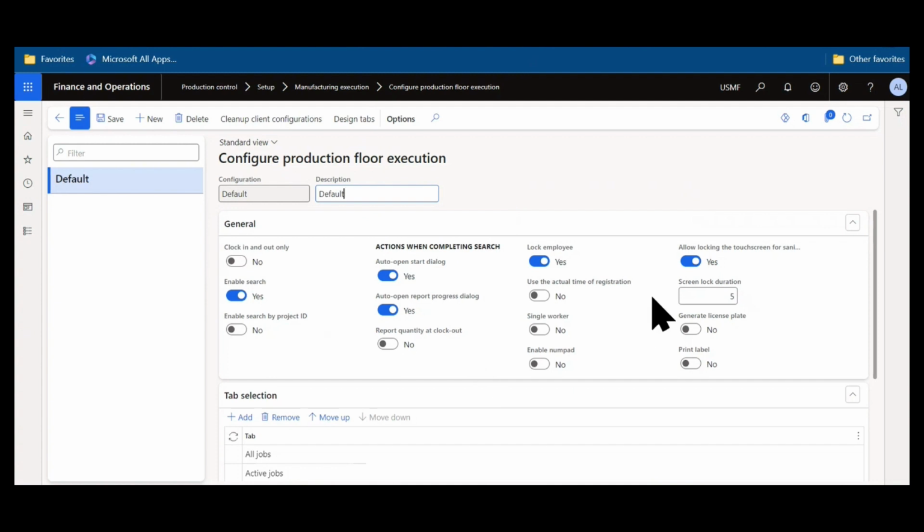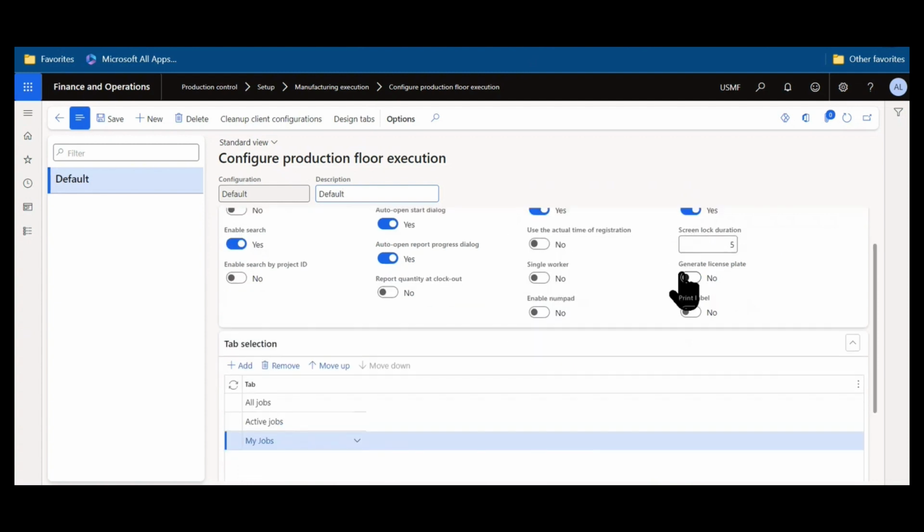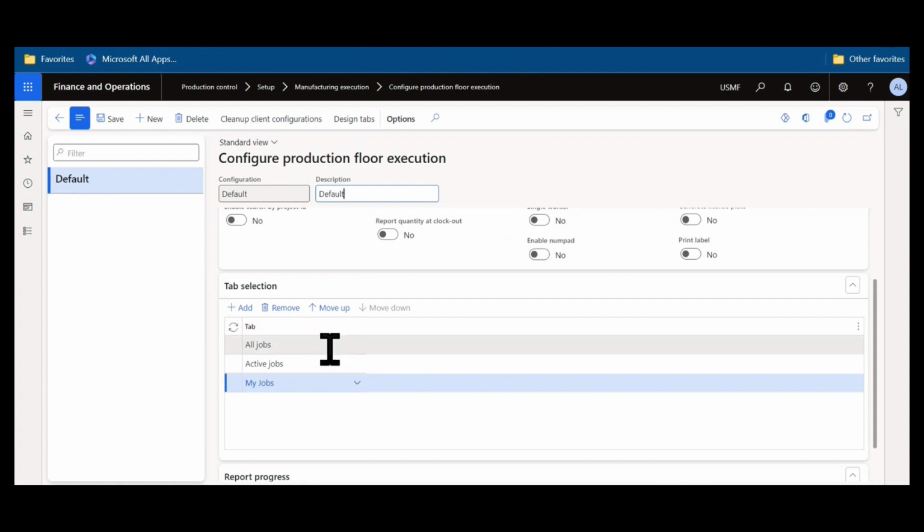A little bit different from perhaps the other screens. We can see, do we want to enable a numpad for the user here? Do we want to generate license plates? So if we're reporting as finishing for production and using warehouse management, do we want to generate license plates? There are labels we can trigger from production execution. And then what tabs display?